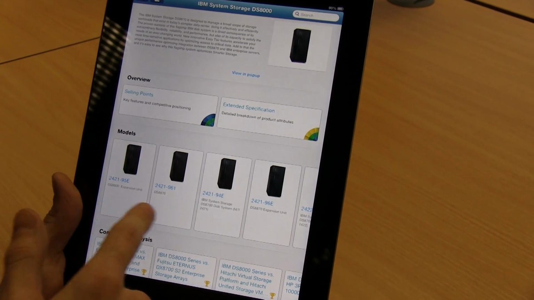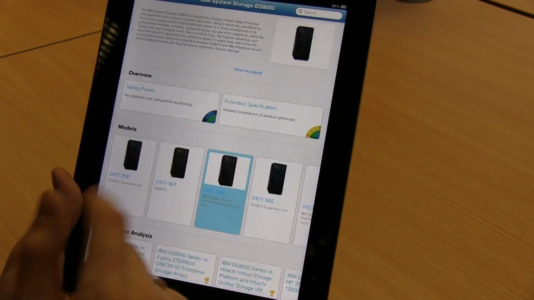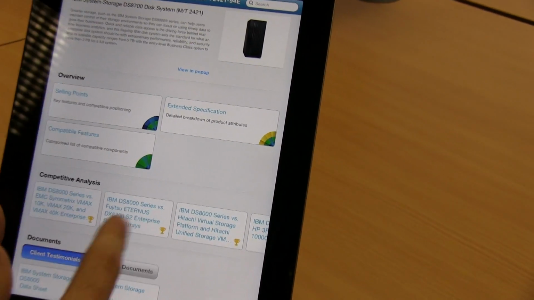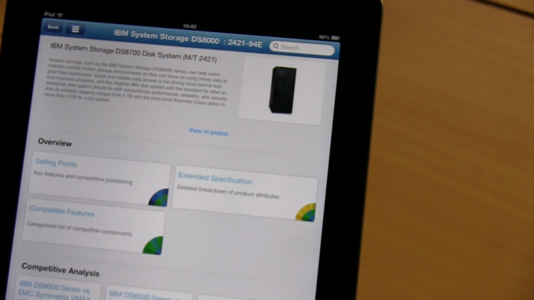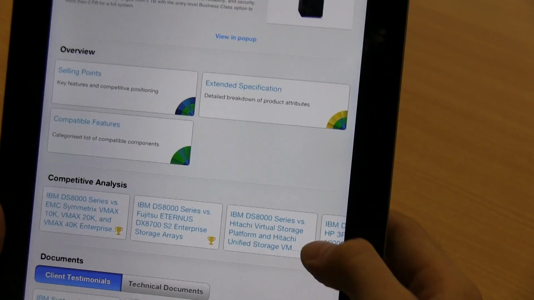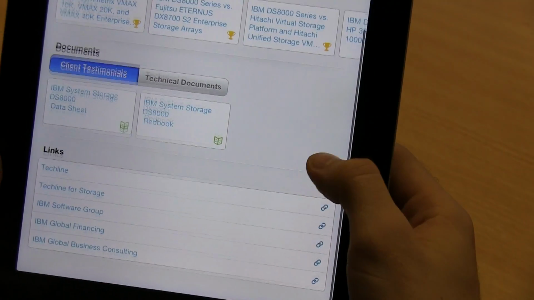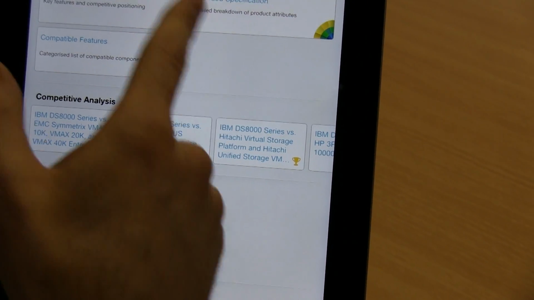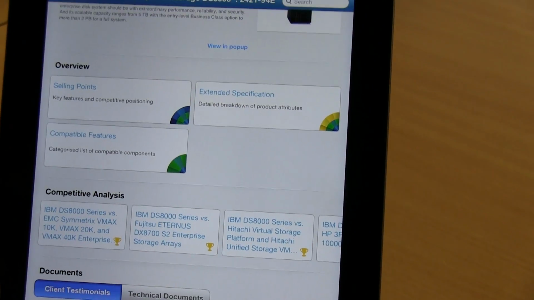If we choose one of the models associated with this family, this takes us to the model's summary page. So a similar page, but with all the necessary tiles and information devoted to this particular model. So if we scroll down, you'll see this also has links, its own documents, its own competitive analysis tiles, and a different set of overview tiles here.